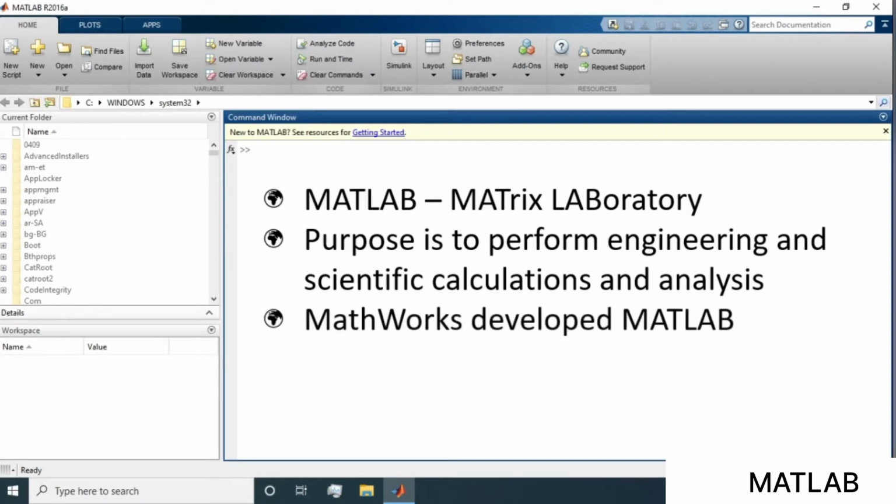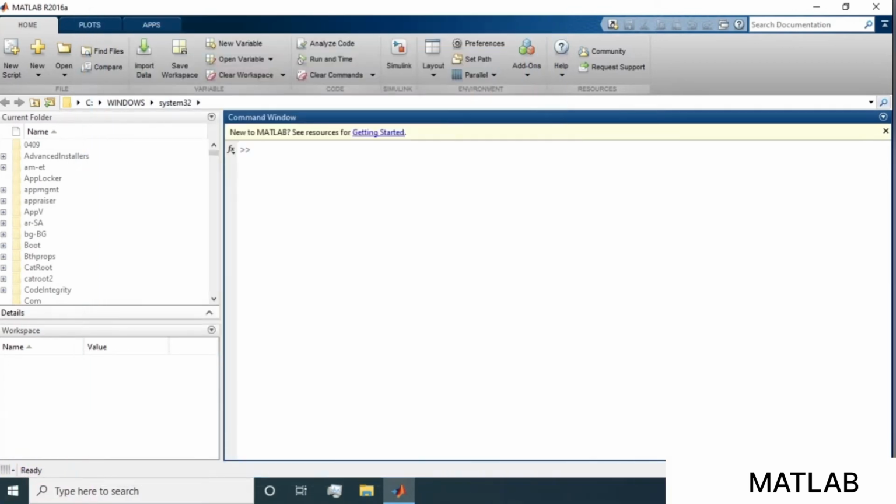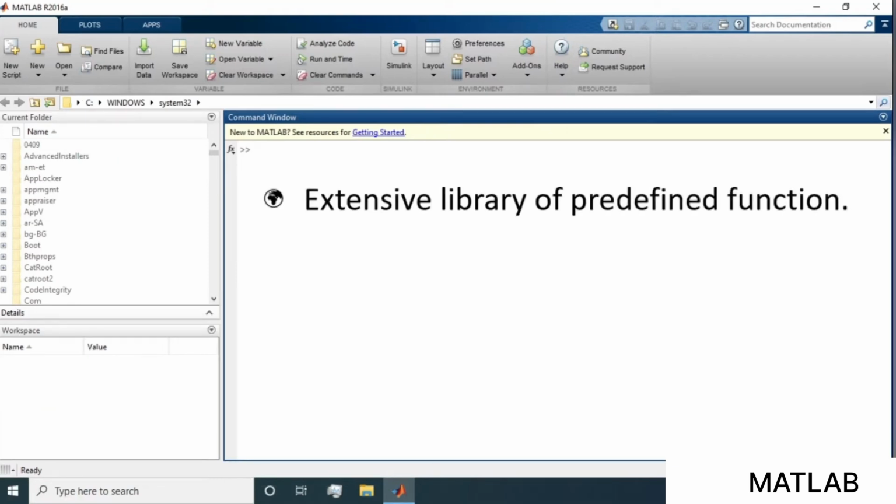Basically, MATLAB is developed by MathWorks and it is a proprietary firm, so MATLAB is not open source software. Why are people using MATLAB more and more? Because MATLAB has an extensive library of predefined functions, and if someone has worked on some function and gives it to MathWorks, then MathWorks will add that function directly to MATLAB, and it is readily available, so you can use it easily. You do not need to recreate that function.